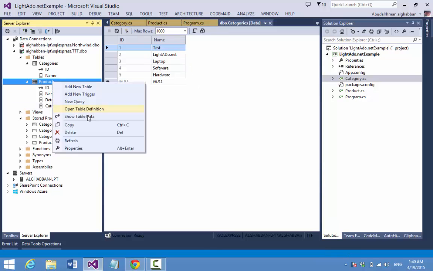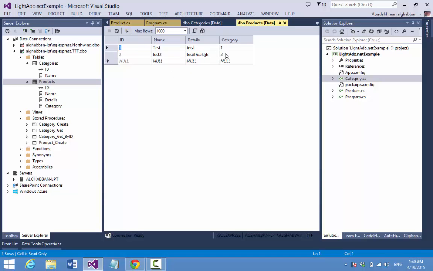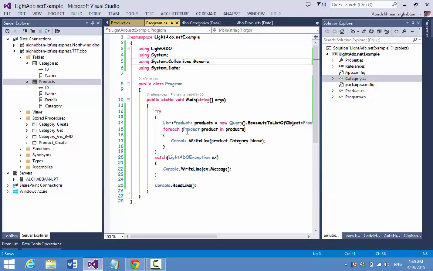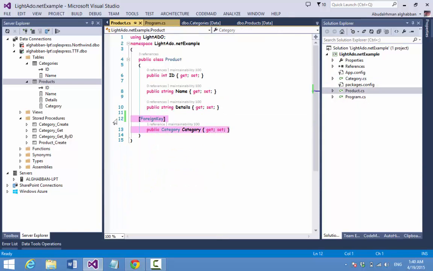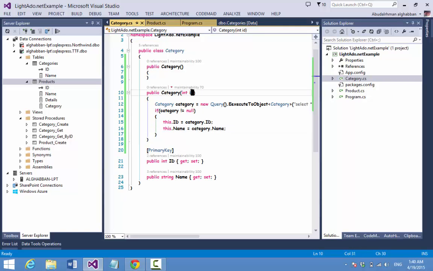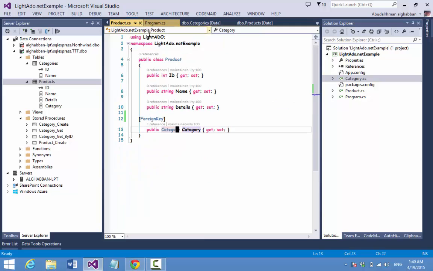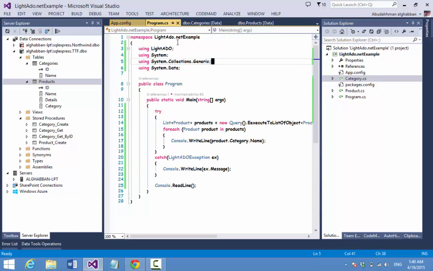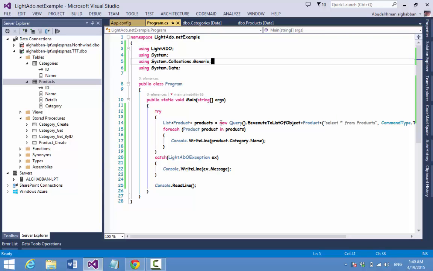Okay, if I go back to the product, you can see here that, which is LiteADO, I have 2 products and I print the categories. This is the relationship between objects. So you're saying that product contains a category object, and this category object is a foreign key. So LiteADO.net will go to this object searching for a constructor that has an ID, and it will get this ID from the primary key field.